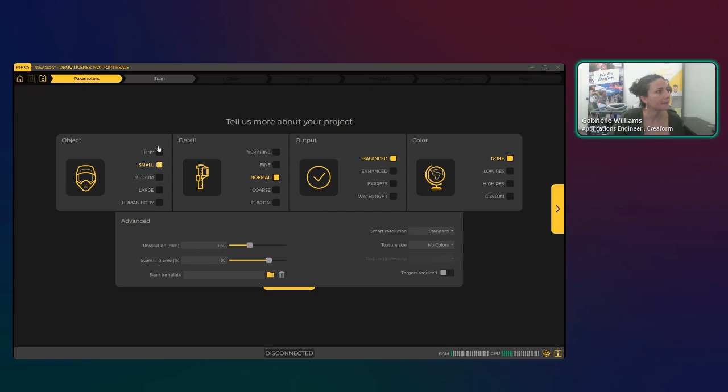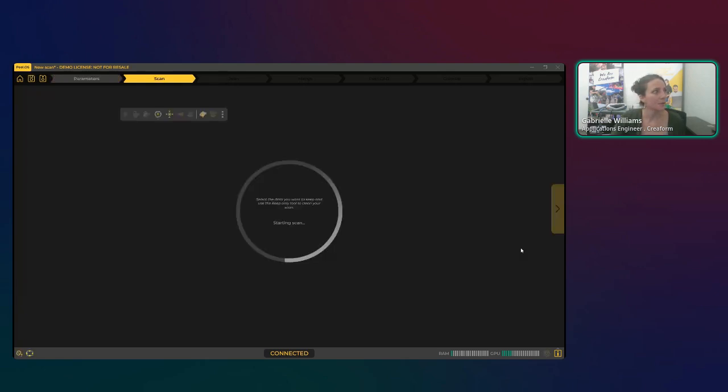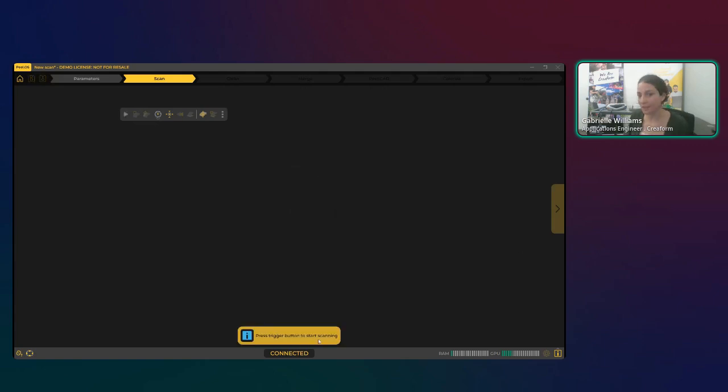But I have the different options of how I'm going to scan. Now, in this case, I'm just going to scan a small part. It's going to be not too much detail, and I'm going to let the software do the balanced cleanup. So that was the cleanup we were mentioning earlier. And then I'm going to not scan in color, even though that is an option. If I needed to scan in color, I could. Okay, so I'll go ahead and go on to the next step. And the scanner is ready for me to just go ahead and start scanning. So I'll go ahead and do that.